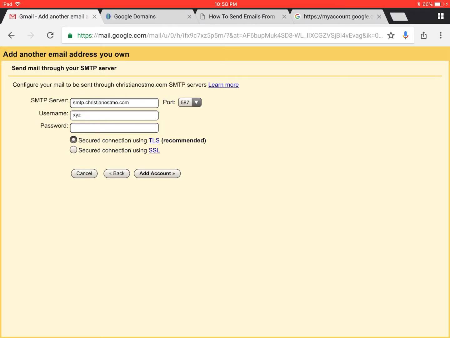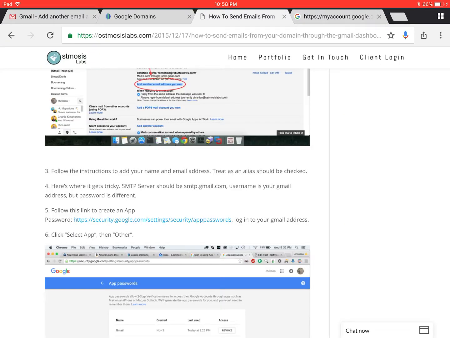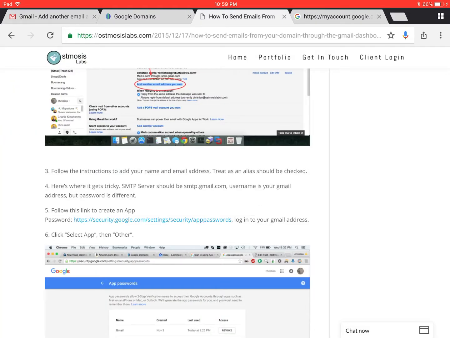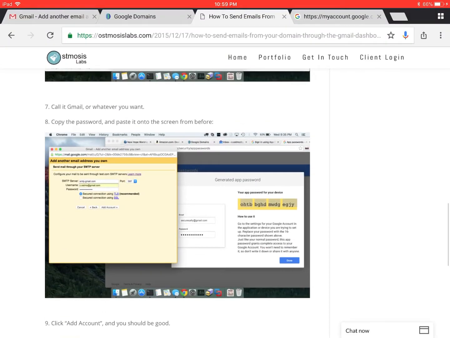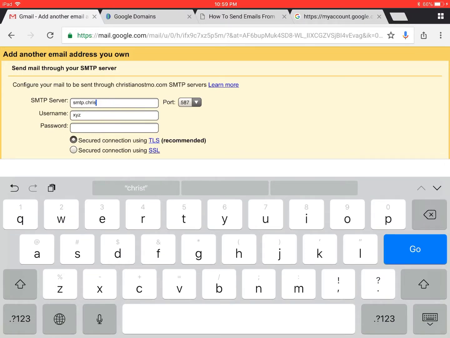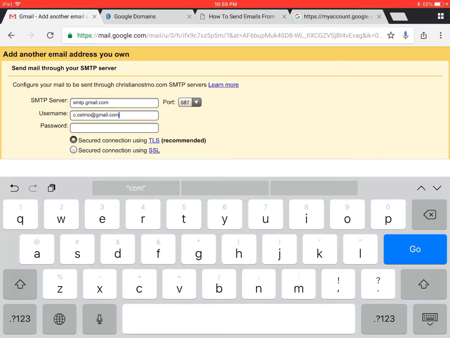I'm going to get rid of these pages. Oh yeah, okay, so now we have SMTP. This is where it gets tricky because it tries to trick you into saying smtp.christianosmo.com. But you should actually be doing smtp.gmail.com, which is what I put right here. And then right here, you're going to put in your Gmail account. This is not your email. So put in Gmail, c.osmo@gmail.com.